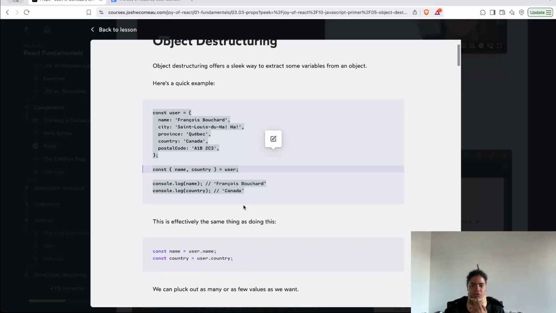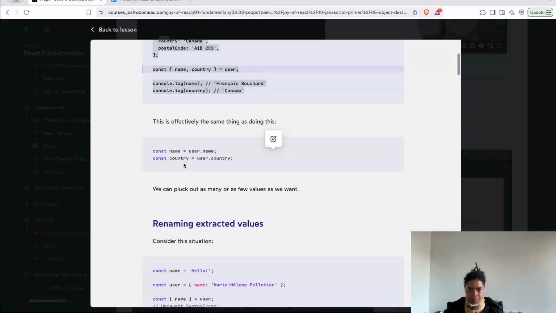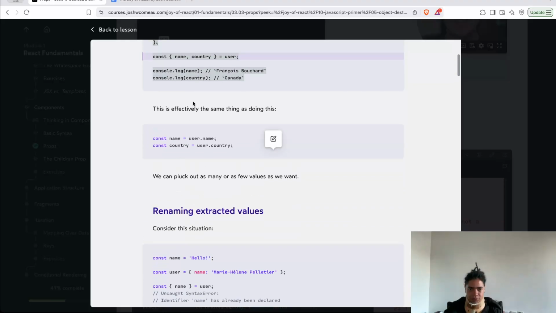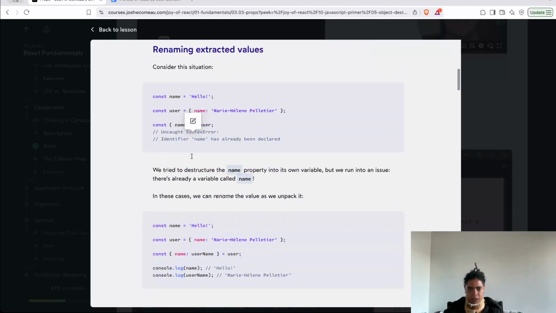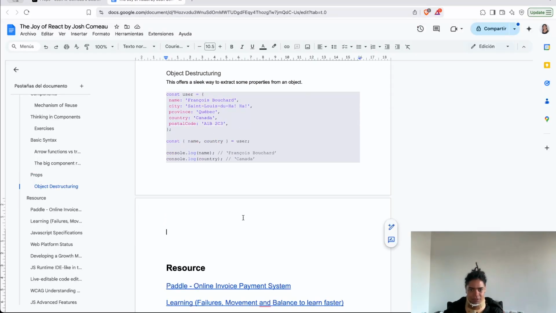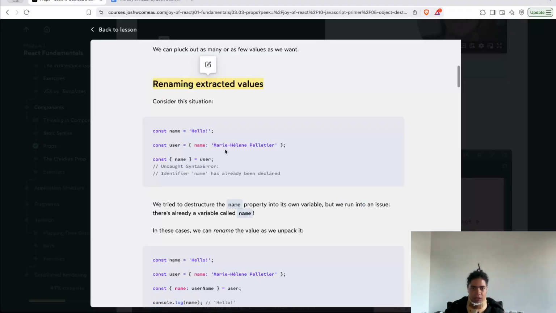so this is object destructuring. It offers a sleek way to extract properties of an object. All right. Remaining extracted values. So this is effectively the same thing as doing this, right? Renaming extracted values. This is more like a subtopic here. I am quite familiar with that. Actually, not that much.